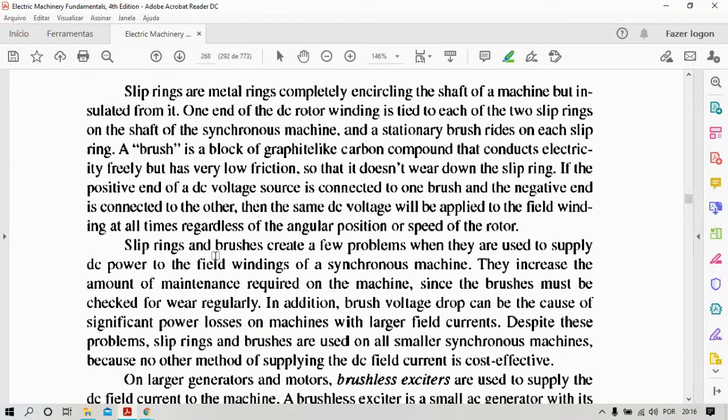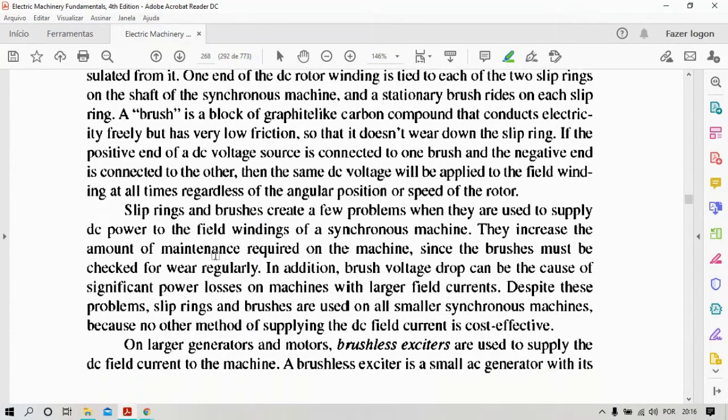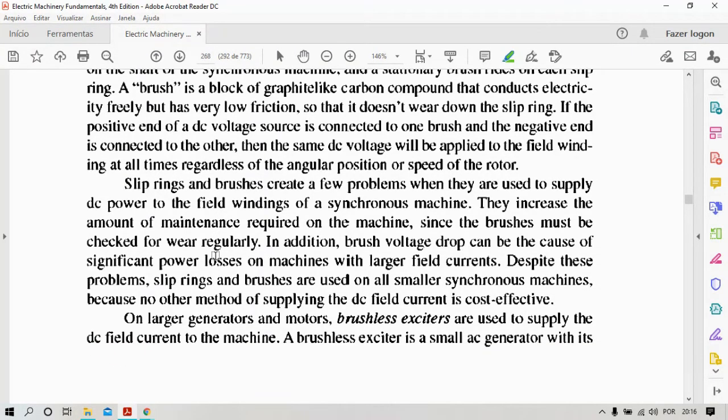If the positive end of a DC voltage source is connected to one brush and the negative end is connected to the other, then the same DC voltage will be applied to the field winding at all times, regardless of the angular position or speed of the rotor. So this is the technique used when we use slip rings and brushes. This is what is done when it's necessary to use slip rings and brushes.